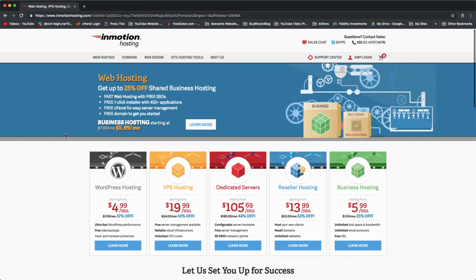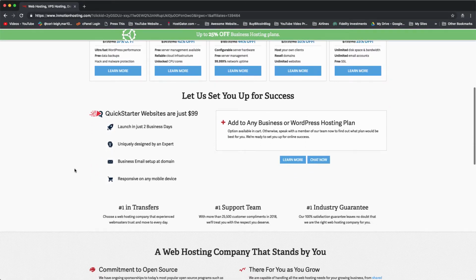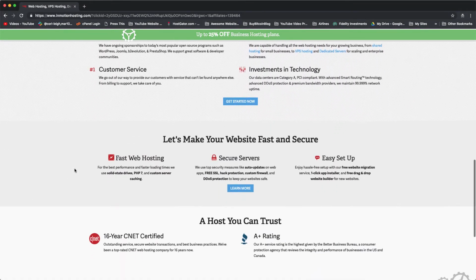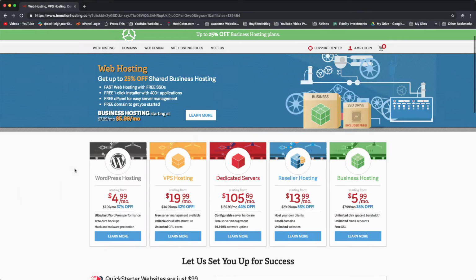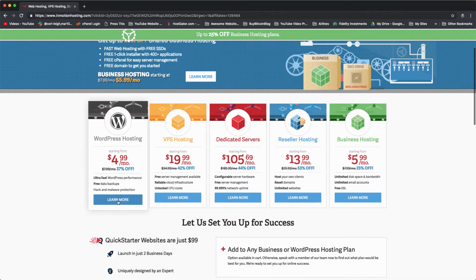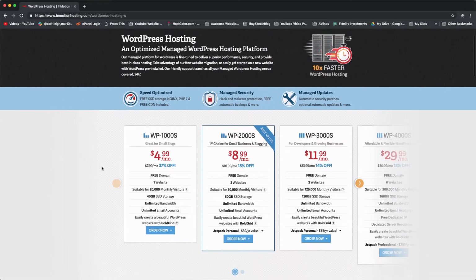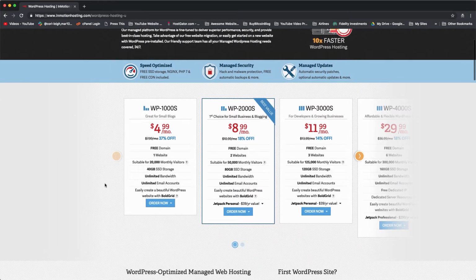All right, so as we can see here, lots of cool plans to choose from at InMotion. InMotion is known for a lot of their features that are considered premium, and we're going to find out all about them. So for a lot of us, WordPress hosting catches our eye, and we can just click on that and learn more. After all, it is the cheapest option on this page. I'm just going to scroll down and see what we get.